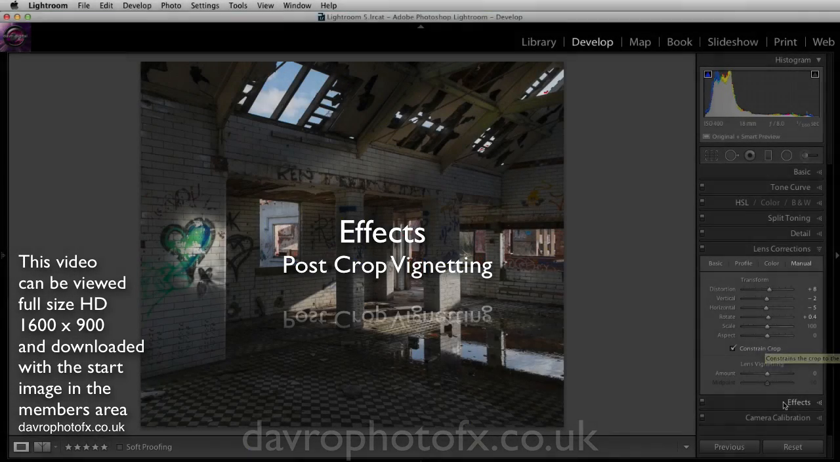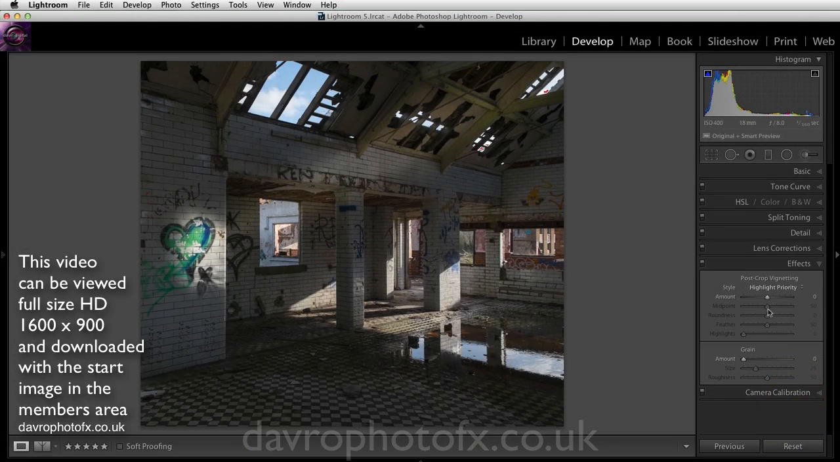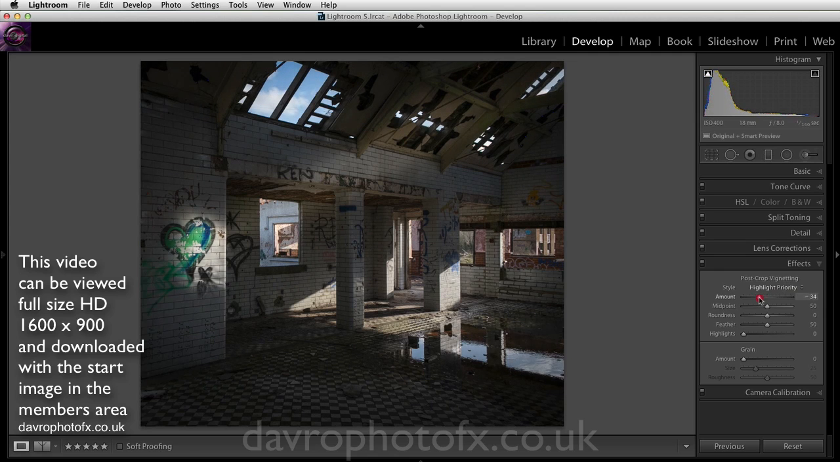For the next stage, I'm going to drop down. I'm going to click on effects. Now this is the post crop vignette. Yes, we have actually cropped this image, don't forget. Dropping down to the amount slider. Now clicking on the amount slider, if I move this across to the left hand side, you'll notice the way it darkens down the image, and that does a pretty good job like that.